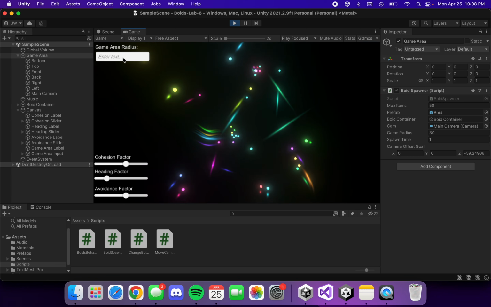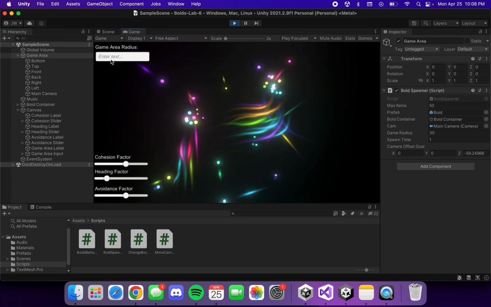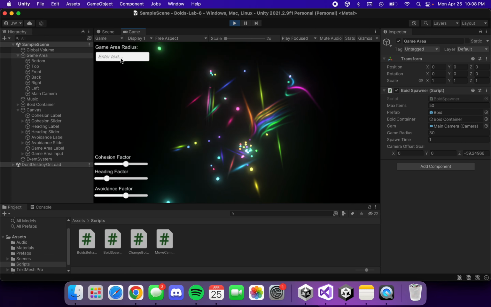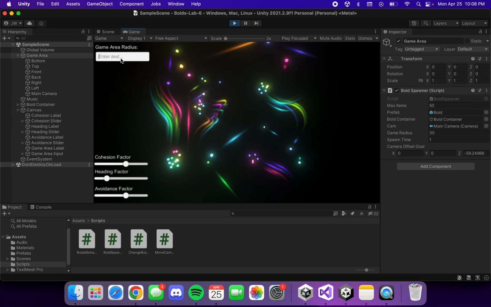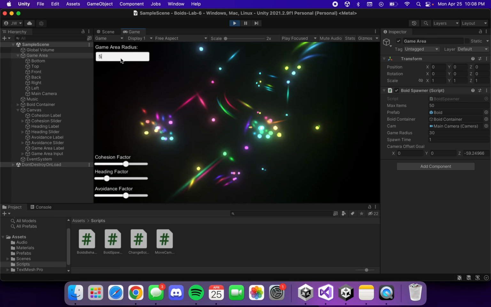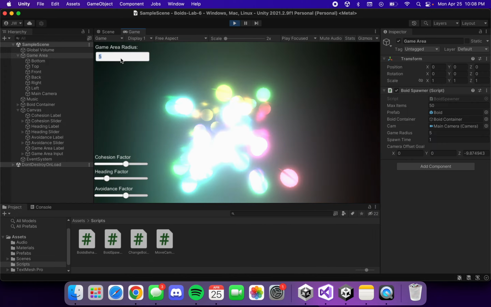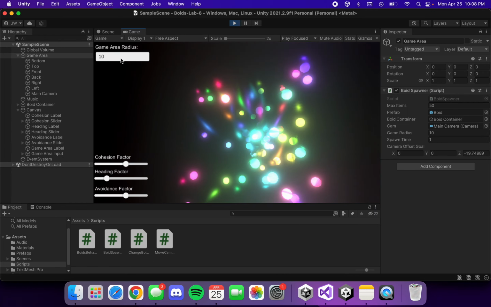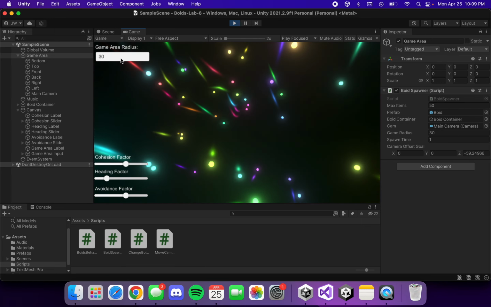And then if you go to the top left corner, you can see a game area radius. This is where you can enter a specific number, and based on the number, it changes the game area however you want it. If you enter 5, you can see that the container adapts to the number. At 10, the Boids are farther away, and at 30, the Boids are just very spread out.